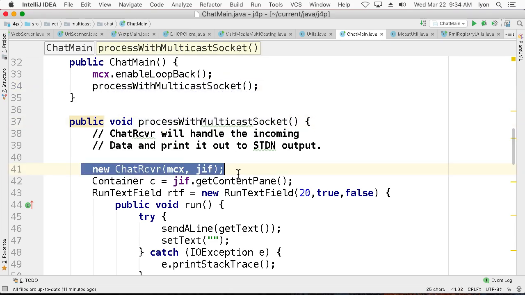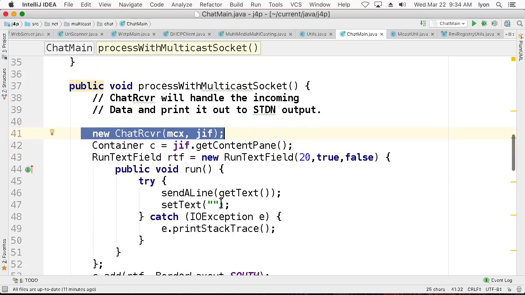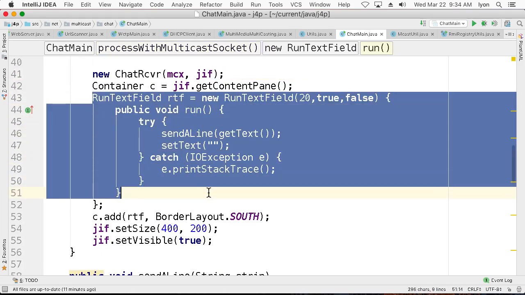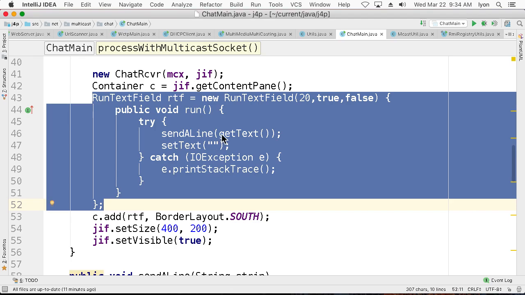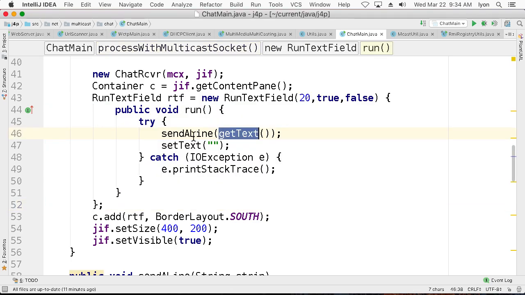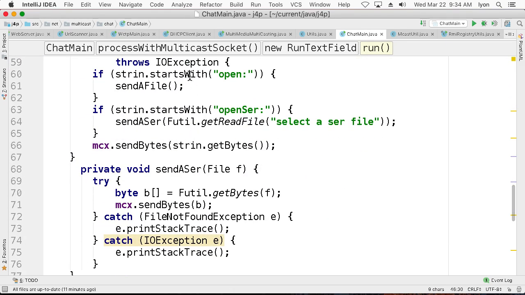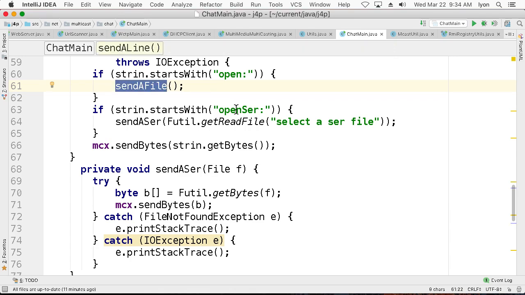Here what we'll do is we'll create a chat receiver. And the chat receiver has got a little run text field in it. And whenever somebody hits enter, it takes the text information and then sends a line out to the multicast stream. And if we call open, it'll send a file. If we say open sir, it'll send a serialized file or an instance. Otherwise, it just takes the string that comes in and it calls mcx.sendBytes.